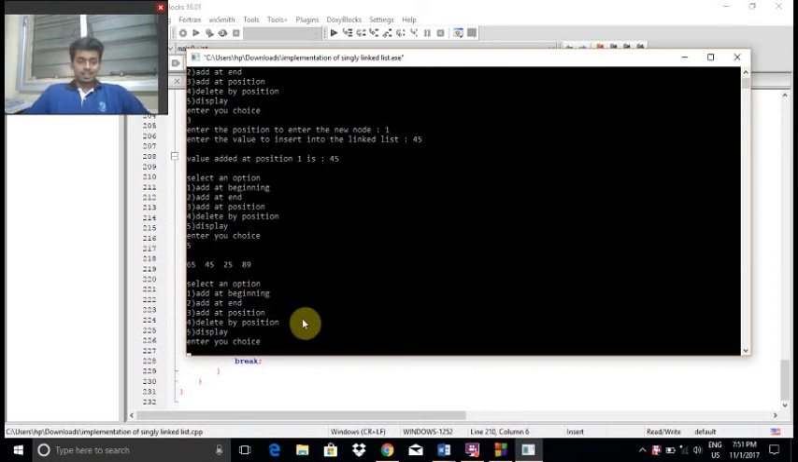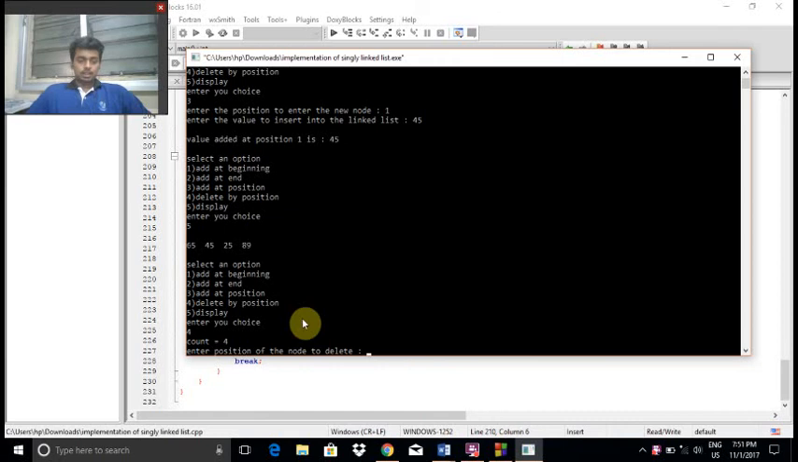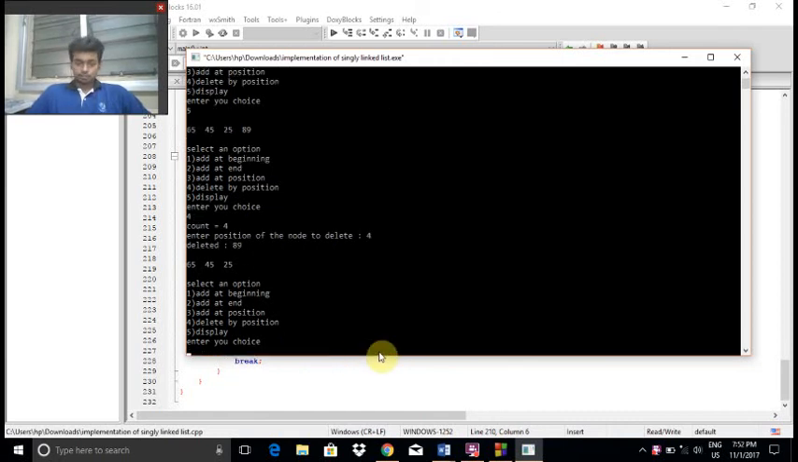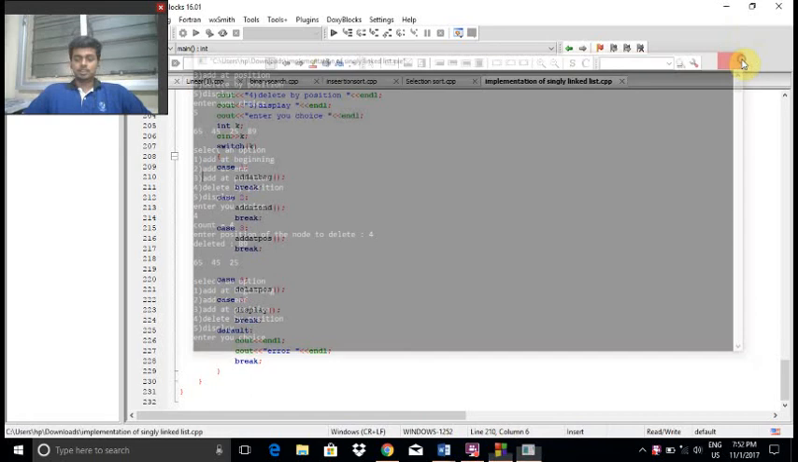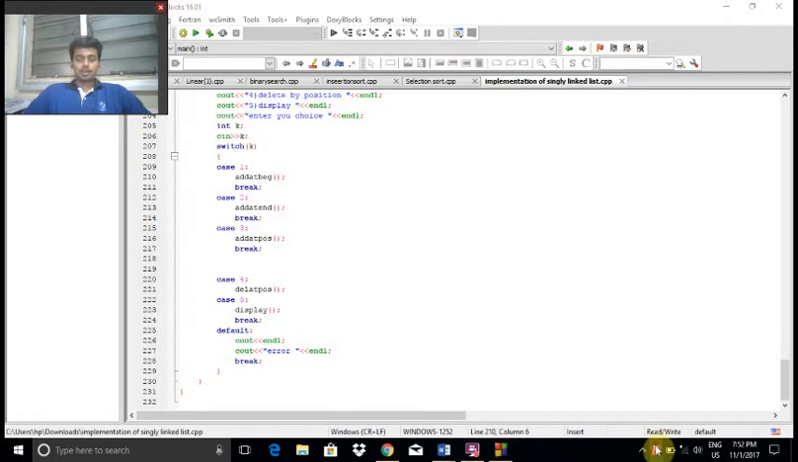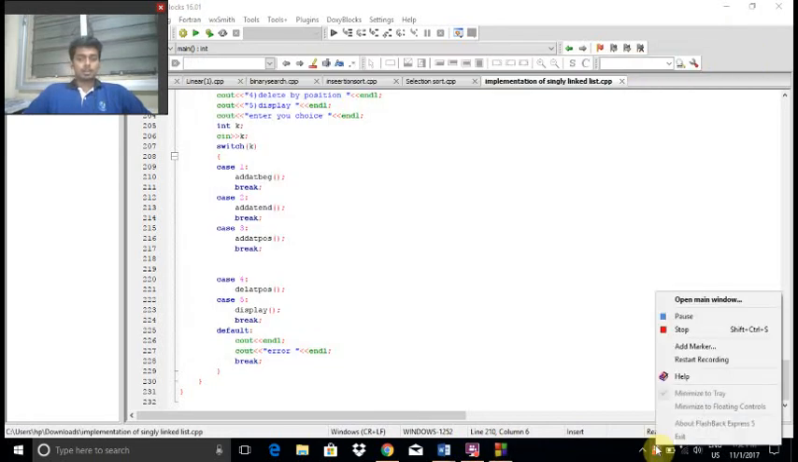Now let's delete a node, 4th, and enter the position of the node to be deleted, 4. As we can see that the 4th node, that is 89, has been deleted. Therefore our code runs successfully and we have created a program for implementation of linked list.